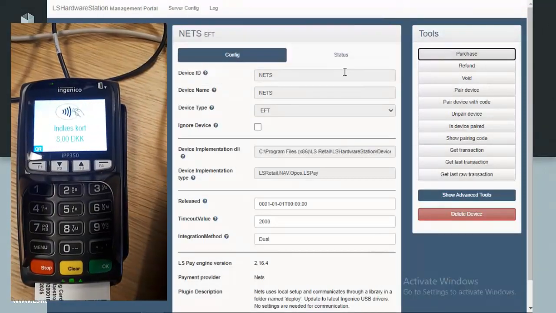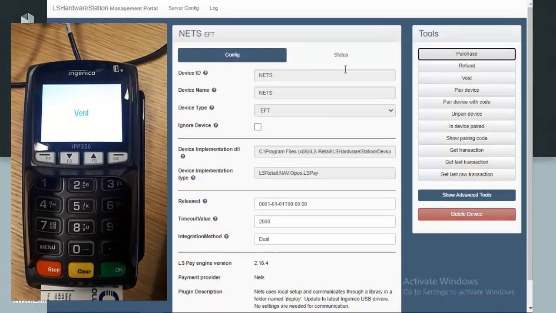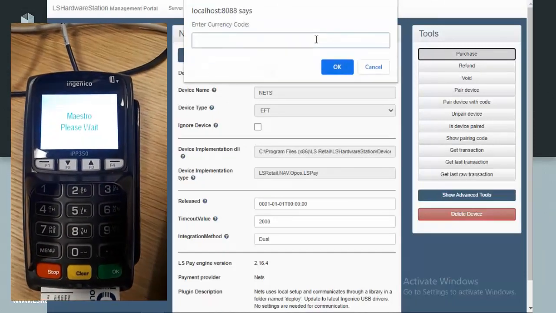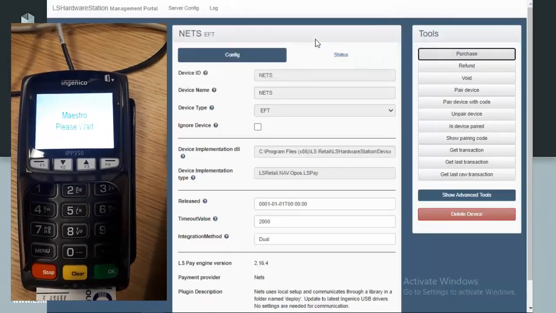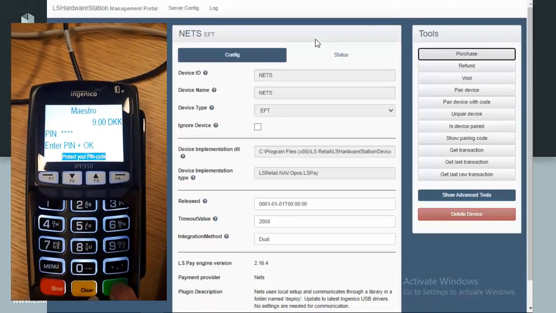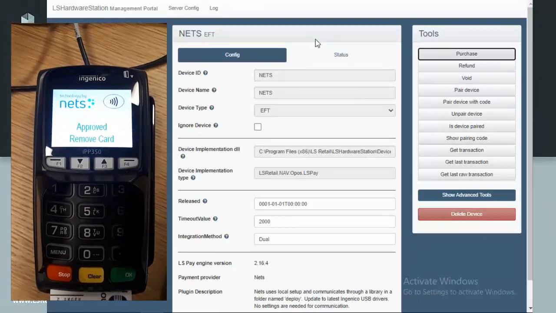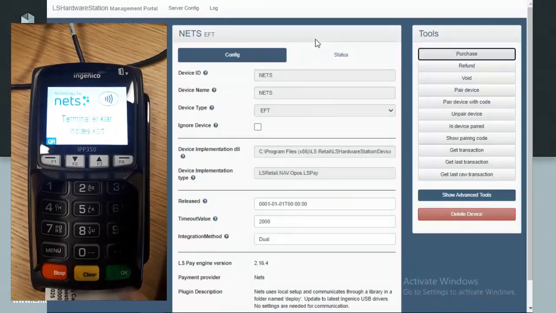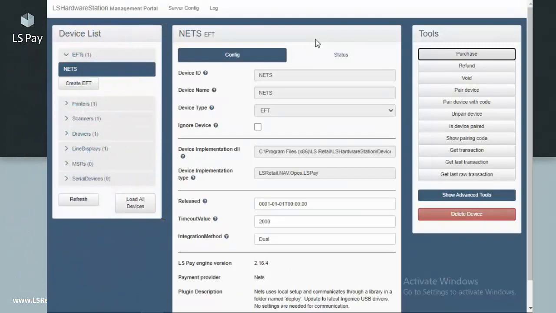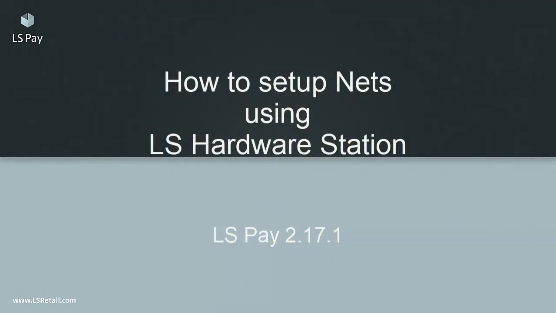Here we will send 8 Danish krona to the terminal. Insert card and now send 9 Danish krona. The transaction is successful. We have now confirmed that our communication has been established with the terminal.